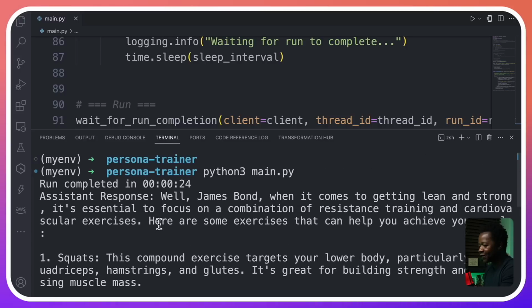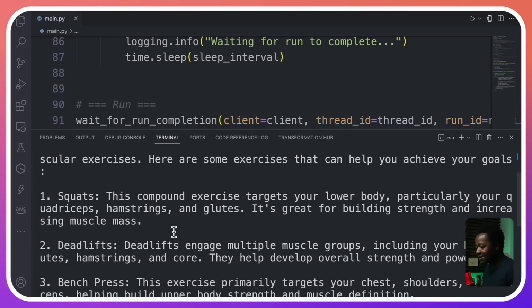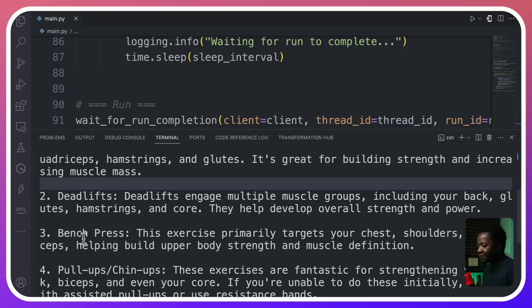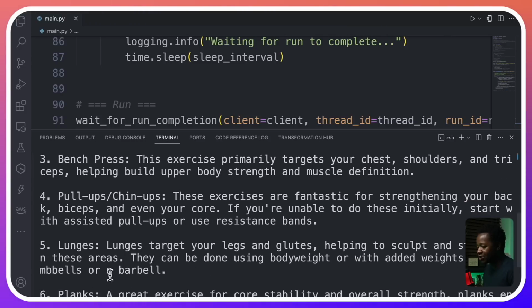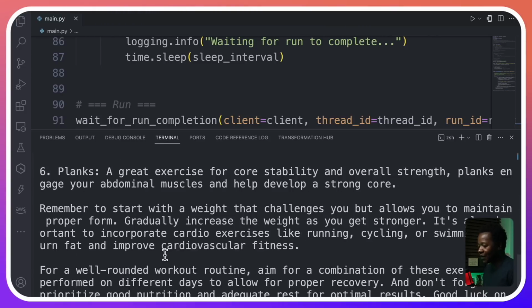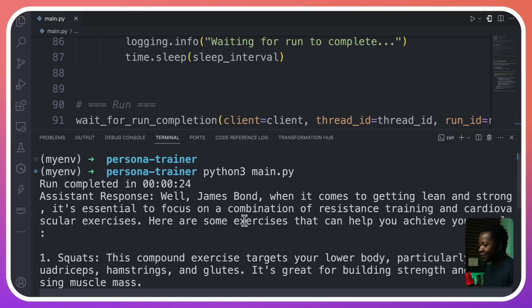So if you go up here, we can see the run completed in what would be 24 seconds, right? And then the assistant response, well, James Bond, because we told it to refer to us as James Bond. When it comes to getting lean and all that stuff, it's essential to focus on a combination of resistance training and cardiovascular exercises. There's squats, deadlifts, bench press, pull-ups, chin-ups, lunges, planks, and all of that great stuff. So we got the response. So you can see that this indeed works, right?